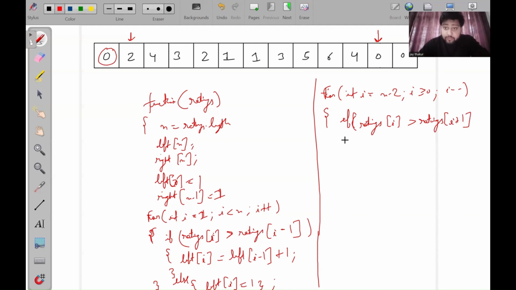If this ratings of i is greater than ratings of i plus 1, then we will simply add 1 to it, because if we are getting the right element, let's say in this case, this 0 is smaller than this 4. So if we come to this 4, then we have to add 1 to this result. So here we will do right of i equal to right of i plus 1 plus 1.